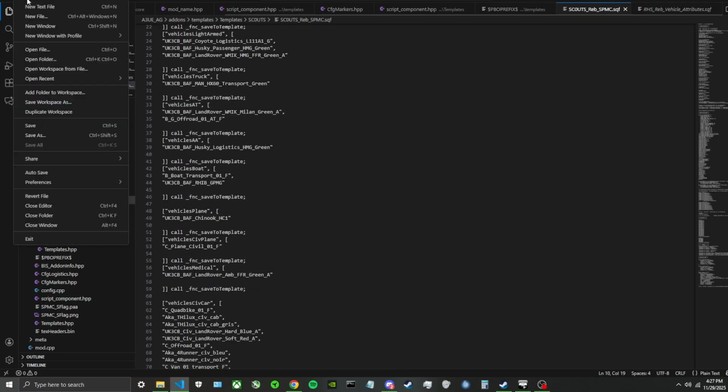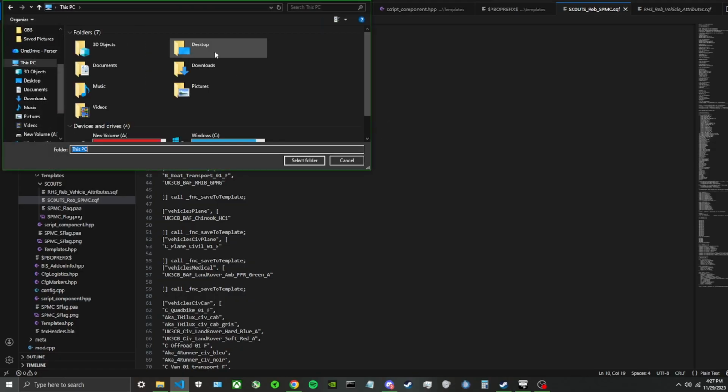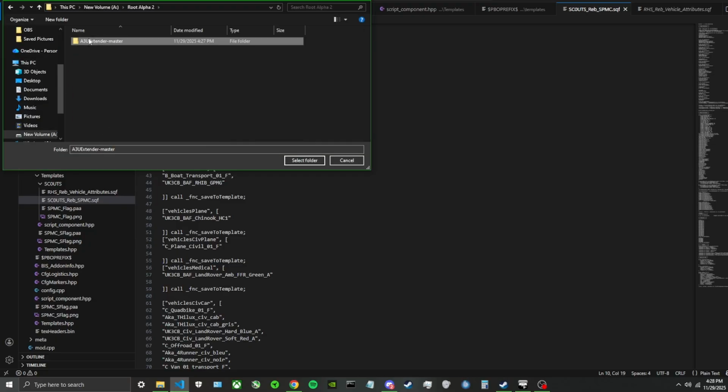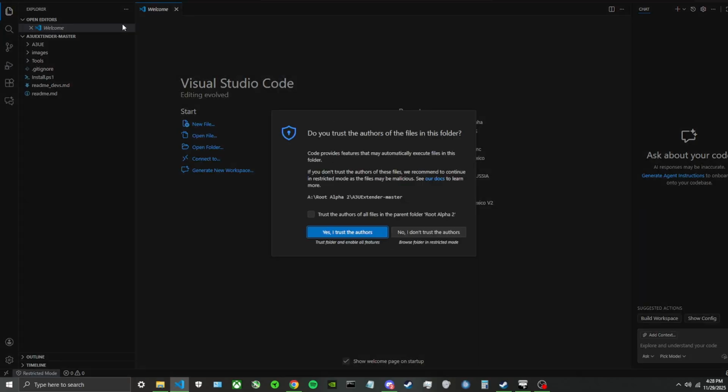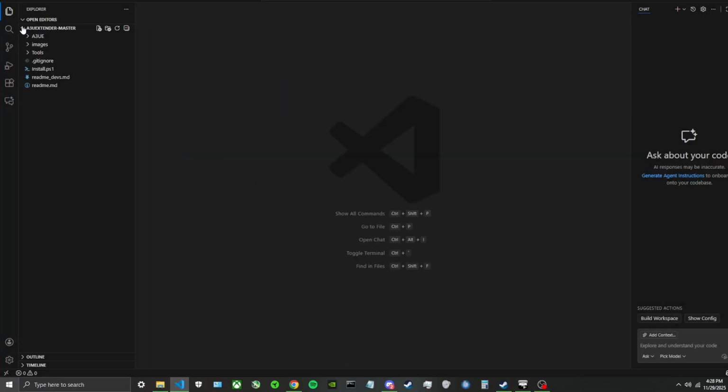So what we're going to do is we're going to hit File. We're going to go Open Folder. We're going to go to our drive. So that was on my A drive. We're going to click on that. We're going to find root alpha 2. We're going to double click on that, and we're going to click once on the A3 extender master, and we're going to click Select Folder. And that's going to open this up. And we're going to hit I trust the authors for the root alpha 2, and click Select. And then we can close this.